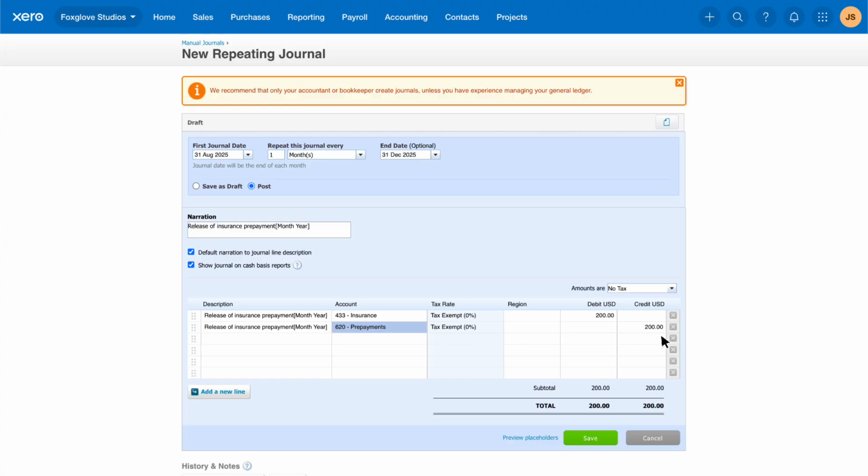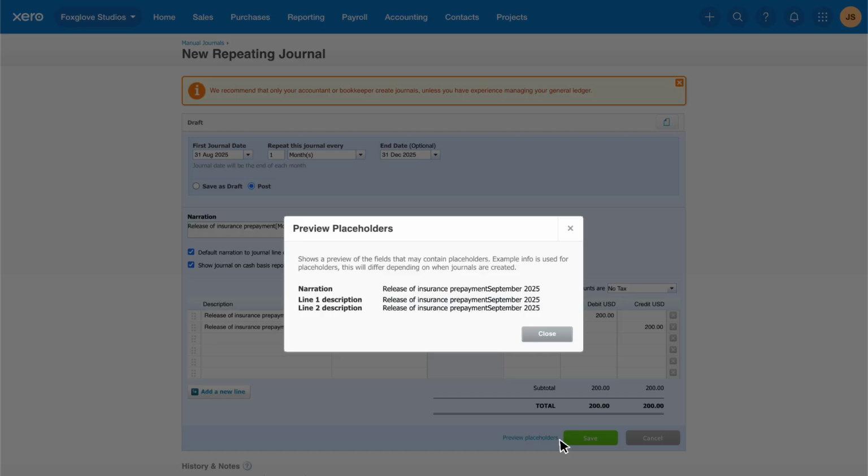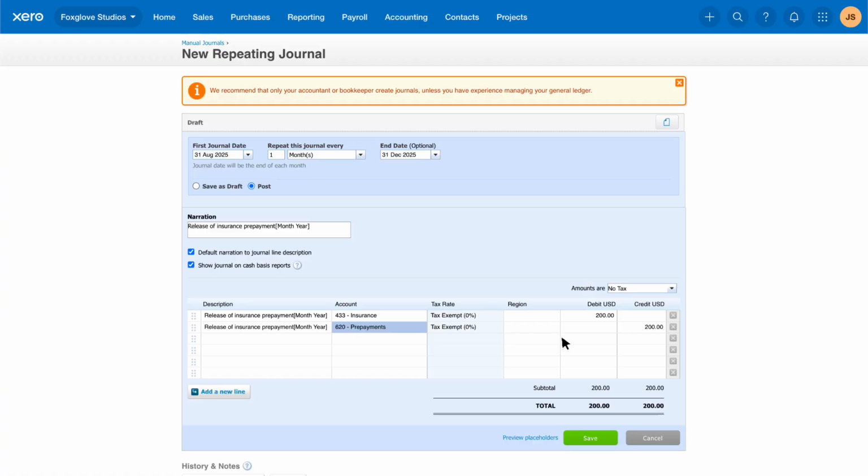The total debits must equal the total credits before you can post a journal. Add additional lines if needed to record the full journal. Click Preview Placeholders to view how the placeholders will appear in the journals. We can see the journal we've created with the chosen placeholder in the narration and description. Once you've entered all the journal details, click Save.